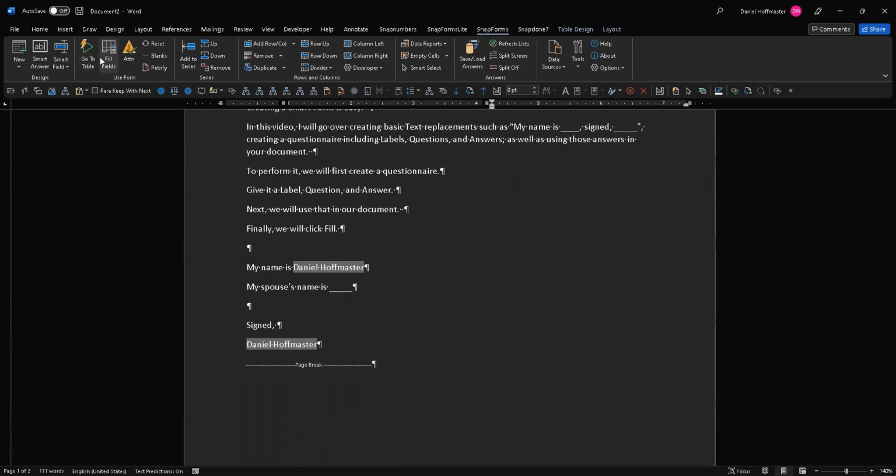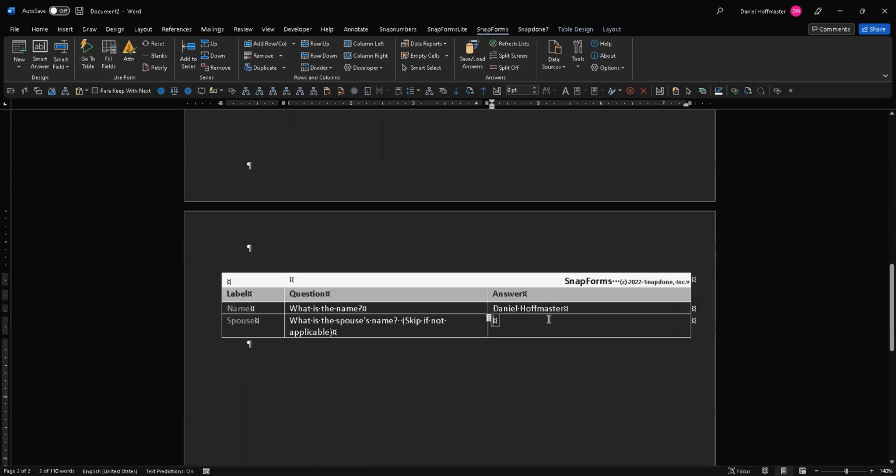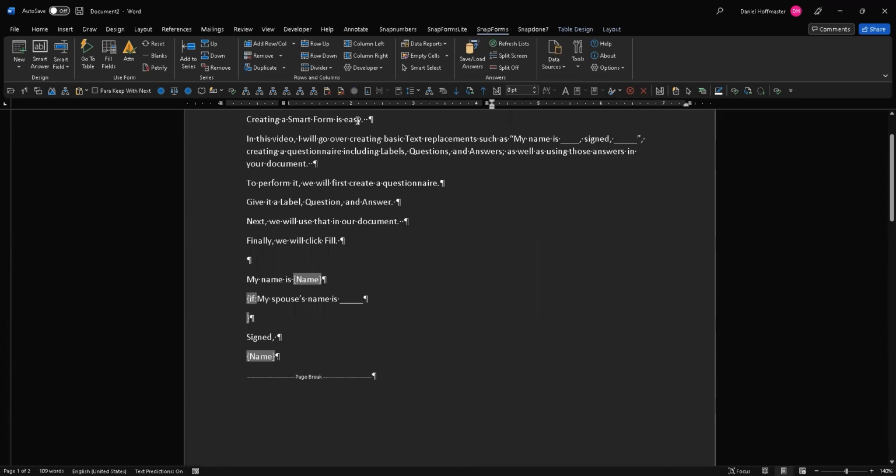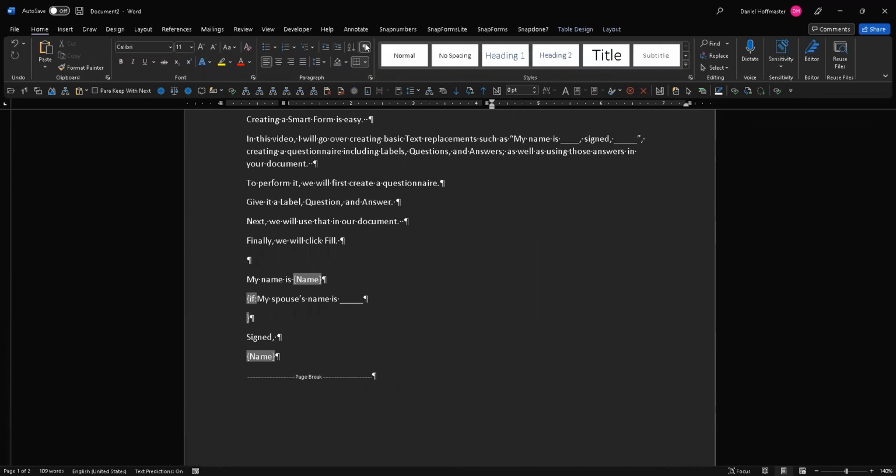Perfect. And I'll click reset, make a blank name, click fill. Perfect. It has gone away just like we expected it to. And reset. Turn paragraph markers off for now.